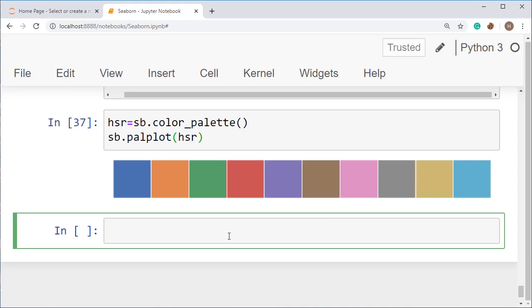Okay, now you can change it to sequential color palettes. How will you do that? See here, this one is actually the qualitative color palettes. Now I am going to show you sequential color palettes. What it will do is create a sequence of color palettes of a particular color. All right, so what do you have to do?